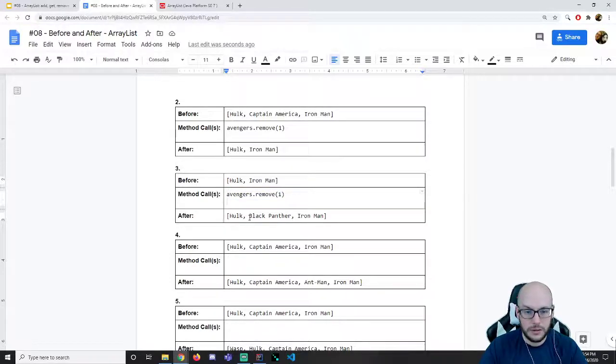Okay, well, I need to insert Black Panther. So let's do that. I'm going to do Avengers.add. Again, this is our current state. I want to add at index 1 Black Panther. Sweet. And that should do it.